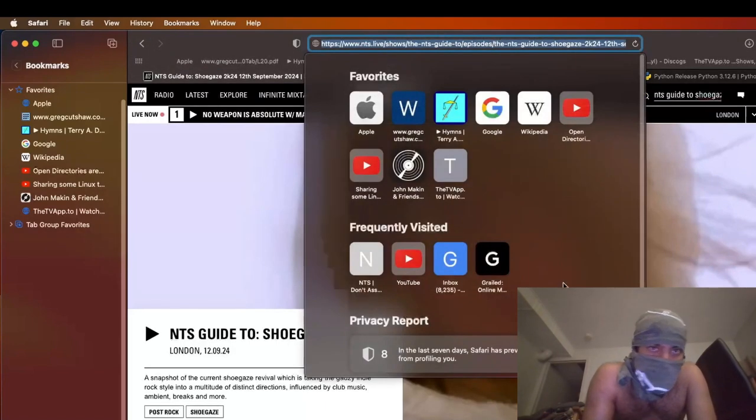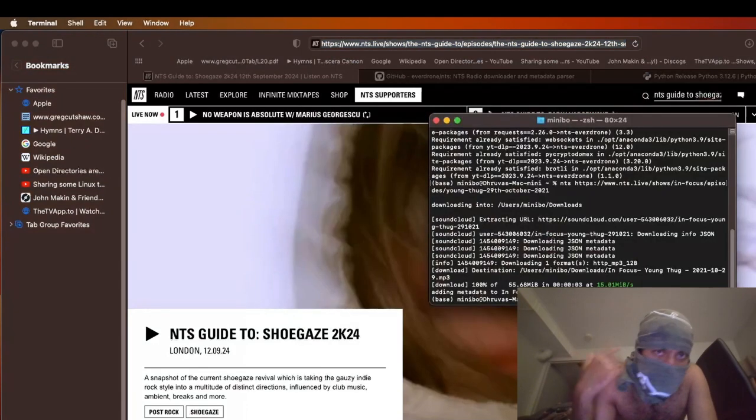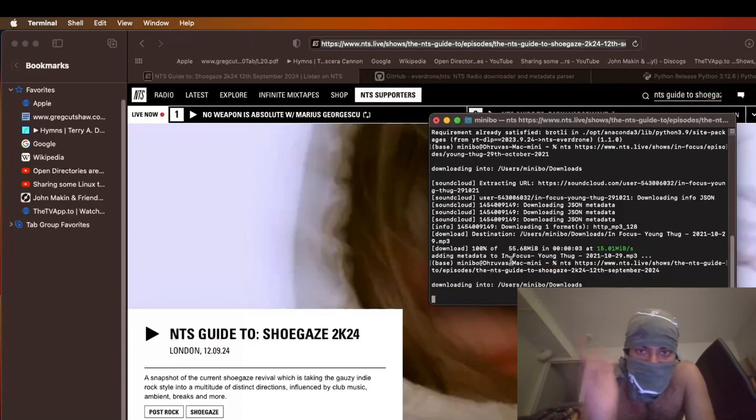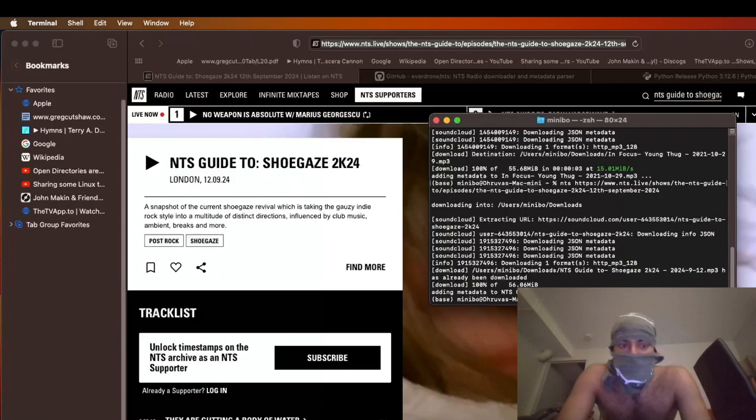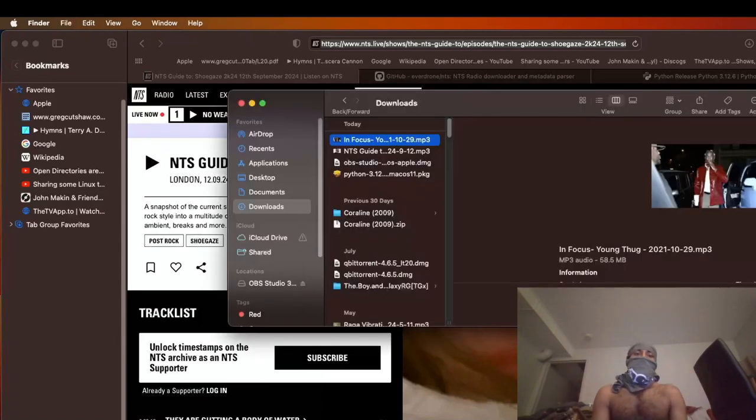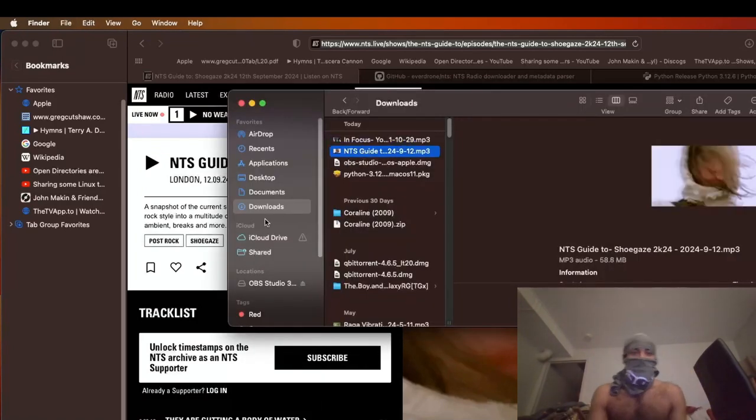So just to show y'all again, to download this, I just copy it, go into my terminal, NTS, paste the link, and I should see it in my downloads folder now. So I hope y'all can download some good music, enjoy. As always, support artists the best you can, but this is a good way to get a lot of music fast. Enjoy, guys.